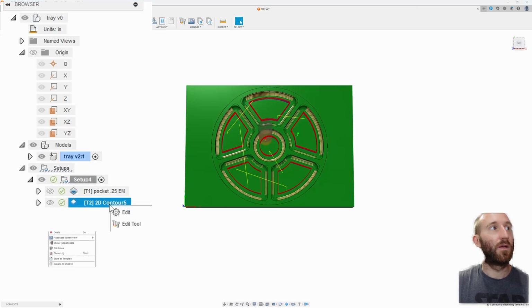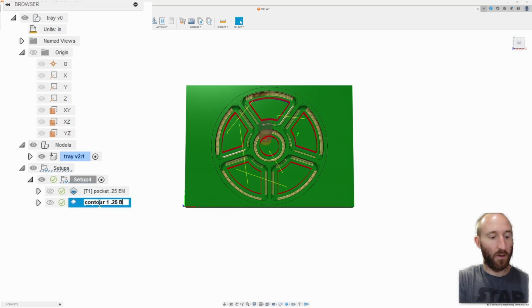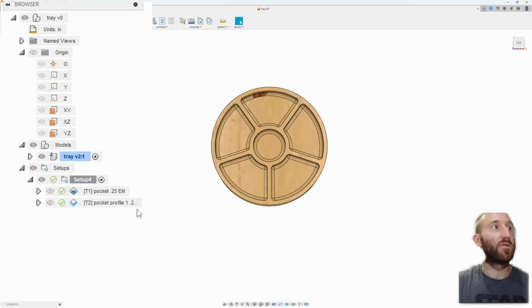For the contour, we're going to long click on that. We're going to say contour 1.25 bullnosed end mill. I lied. I'm going to change this to pocket profile 1.25 ball-nosed or bull-nosed end mill.